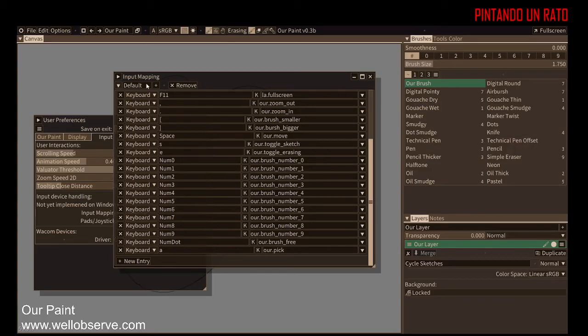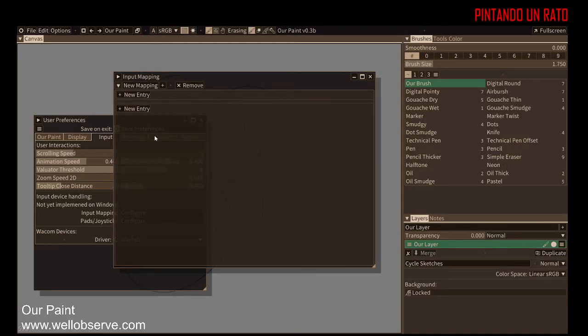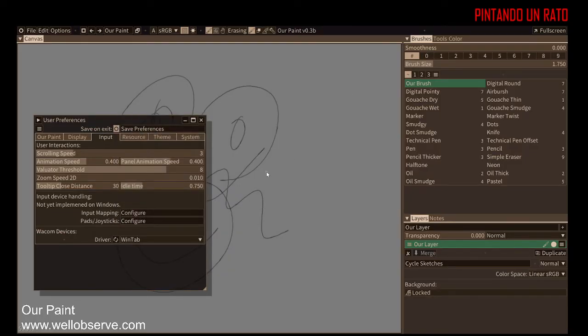All right. You can have multiple key mapping profiles, and you can add them here, but this is not gonna be the case, so I'm not gonna do that now.